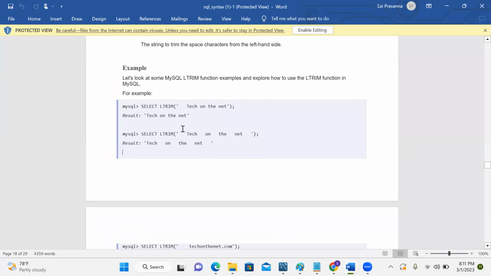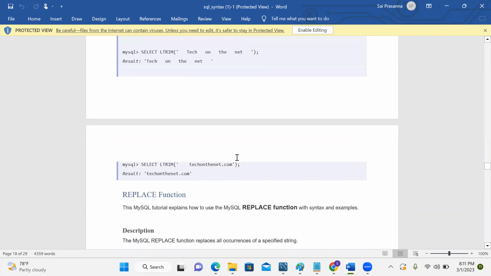So if you see here, there are empty spaces at the first and at the last too. But which function are we using? LTRIM. So it will remove the spaces only for the left side, not the right side.